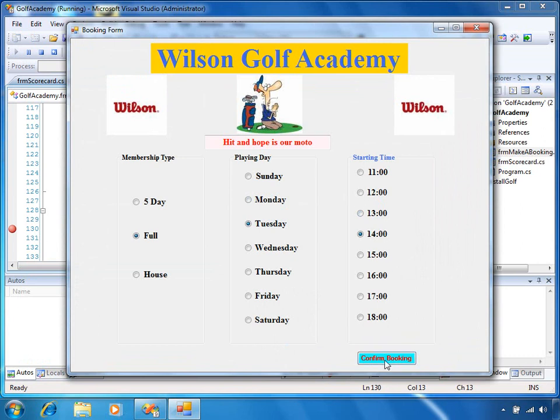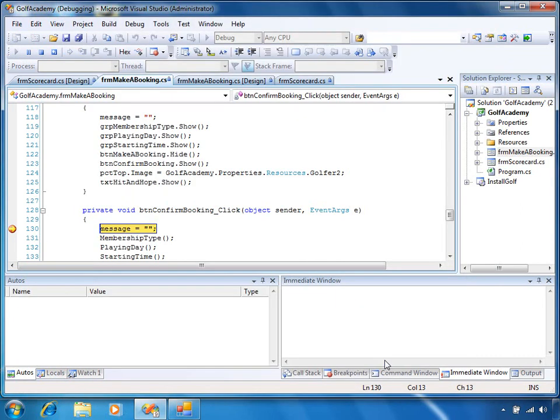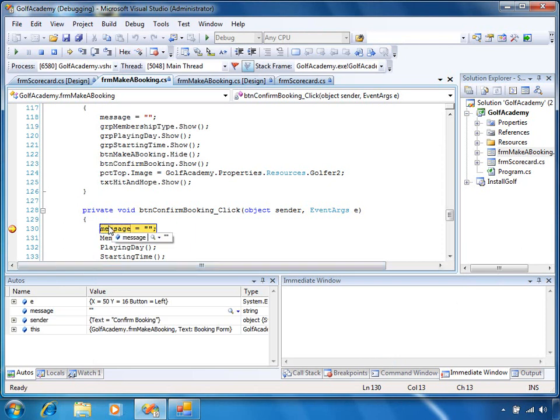So if you just make a selection, click on confirm booking, and the event handler method for confirm booking has a breakpoint set on it. We'll notice that the variable here, message, I can hover over that, and the little tooltip says that message has no value currently.